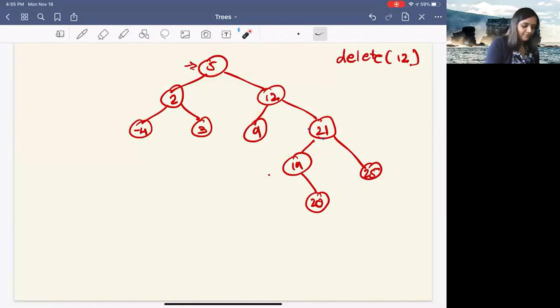This will have 5. It used to have 12, but if you do the same step, then it will have 9, and it will have this 21 and all the subtree that's related with 21. And that's something that will violate the binary search tree property. So that's something that you cannot do. What else can you do?